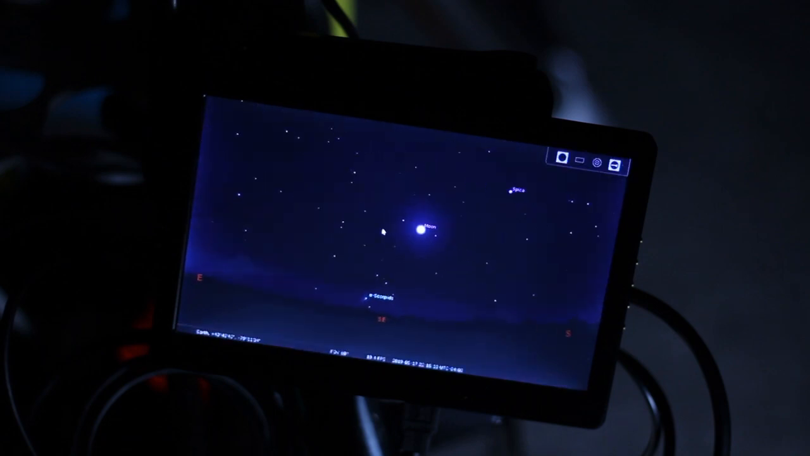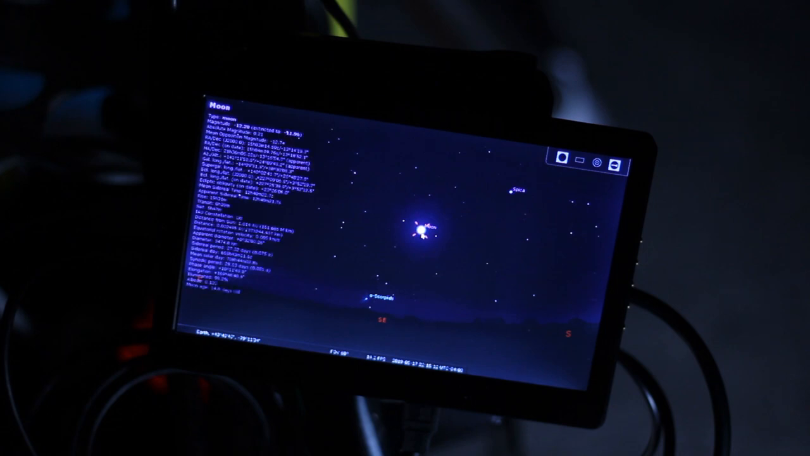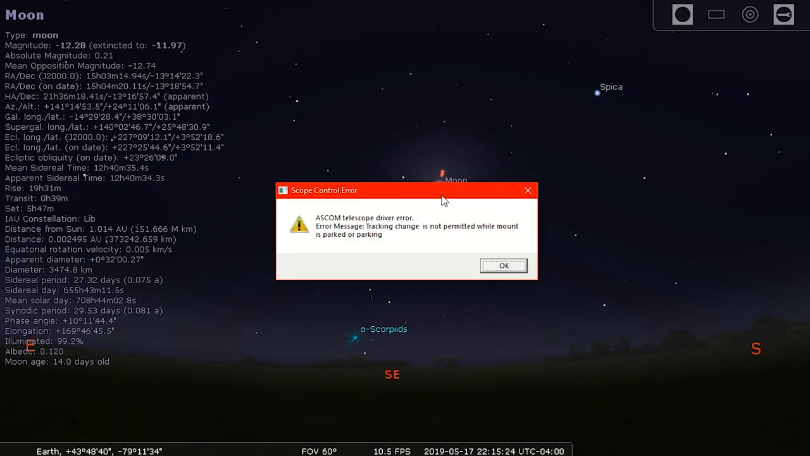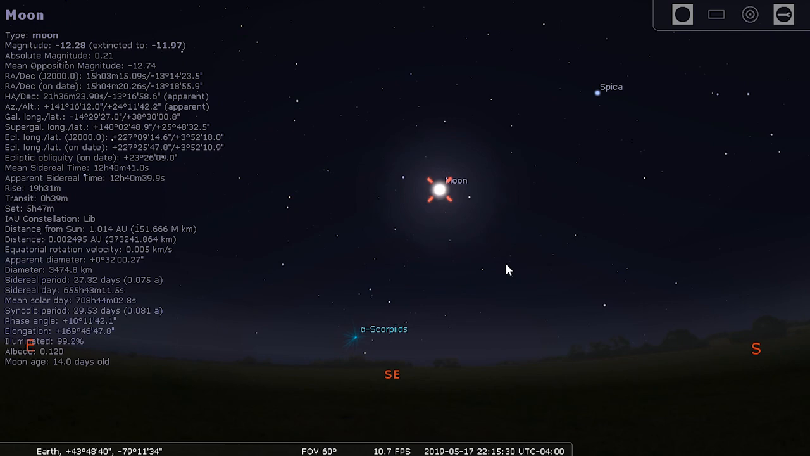So we can choose to look at the moon if we want to and make our telescope slew there. To do so, just press Control 1 once you've selected an object. Oh, we have an error. Let's see what's going on. ASCOM telescope driver error. Error message, tracking change is not permitted without mount being in park. So I forgot to take this out of park.